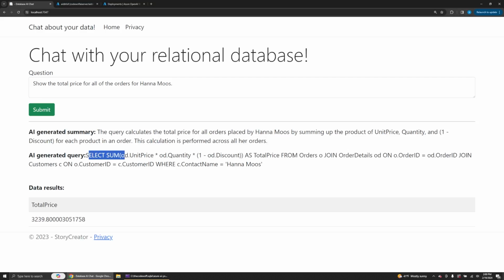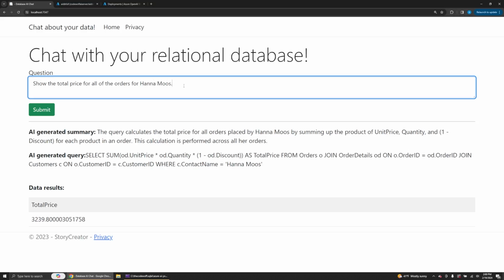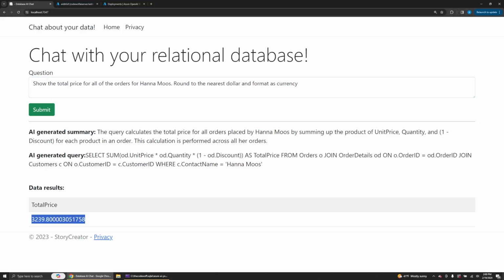So we're doing math, we're doing multiple joins here. So we have a join here and a join here, as well as filtering. And this is actually working out correctly. And we can further refine the results even. So I could say something like round to the nearest dollar and format as currency. So maybe we don't like this weird decimal price down here.